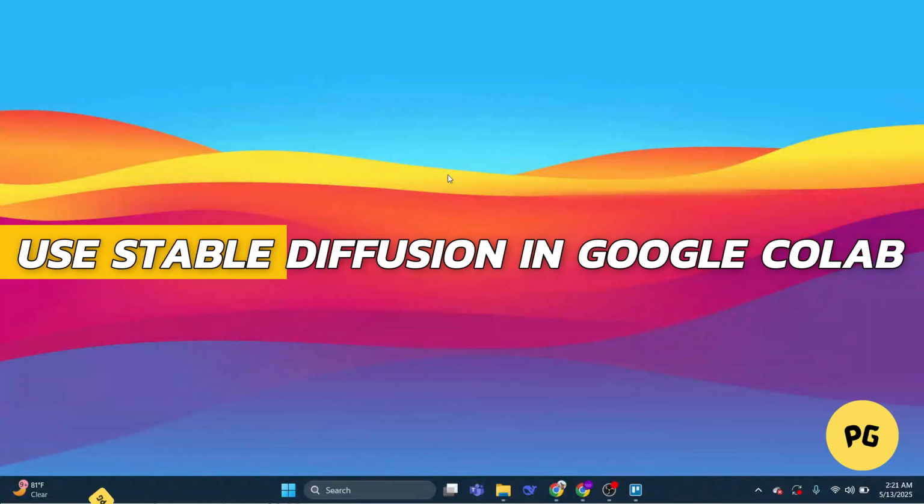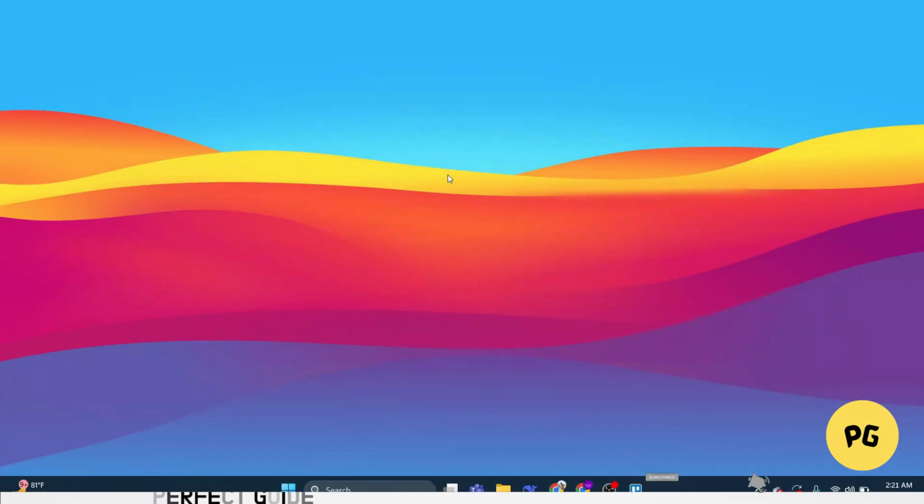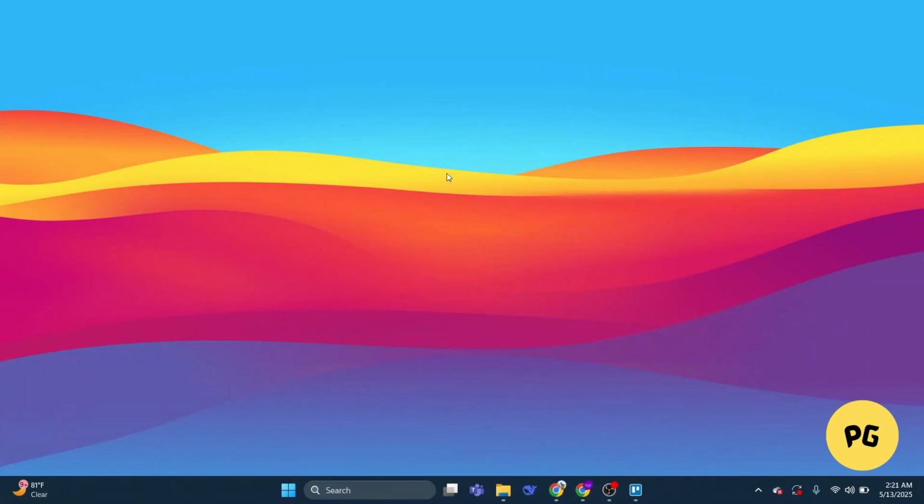How to use Stable Diffusion in Google Colab. Alright, so let's begin with the video. Basically, there are two methods to do this.